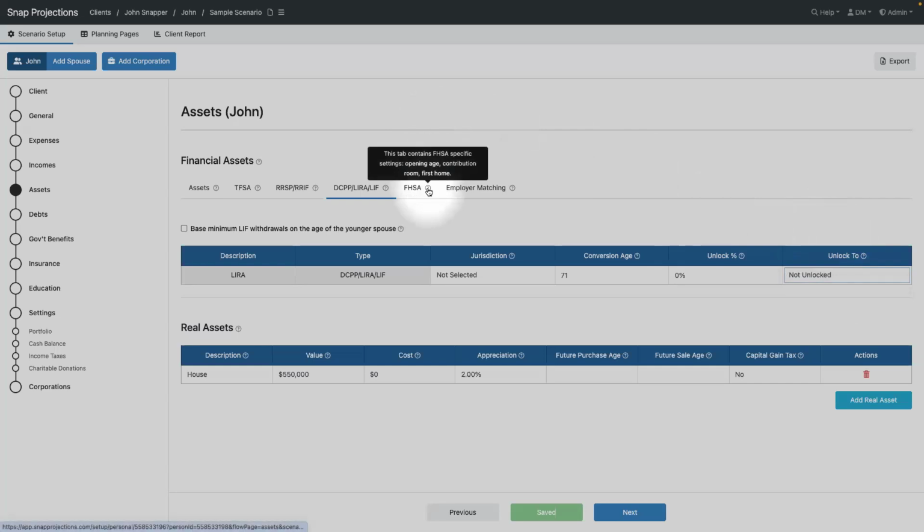We do have a subtab for the first home savings account. So again, this would be a spot where you'd come in and enter when it was open, contribution room, and the home that the savings plan is going towards.